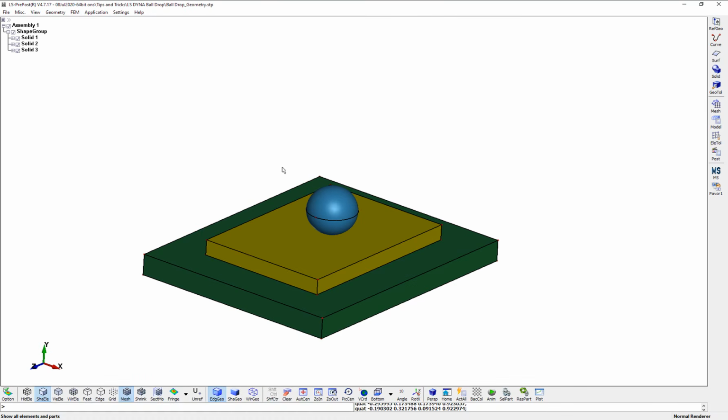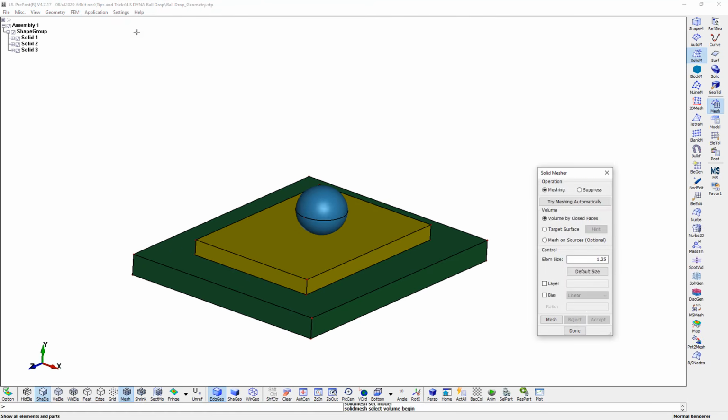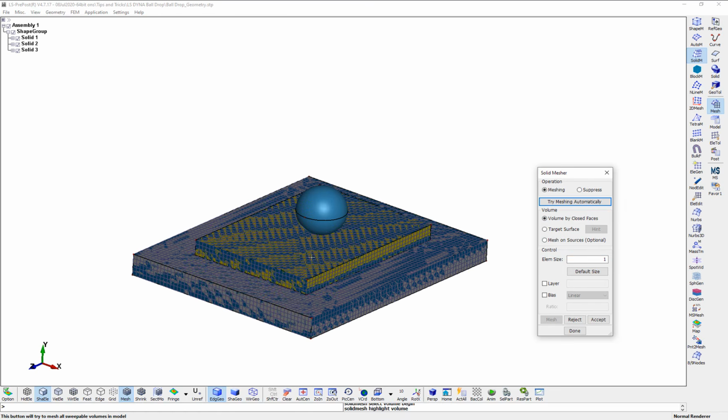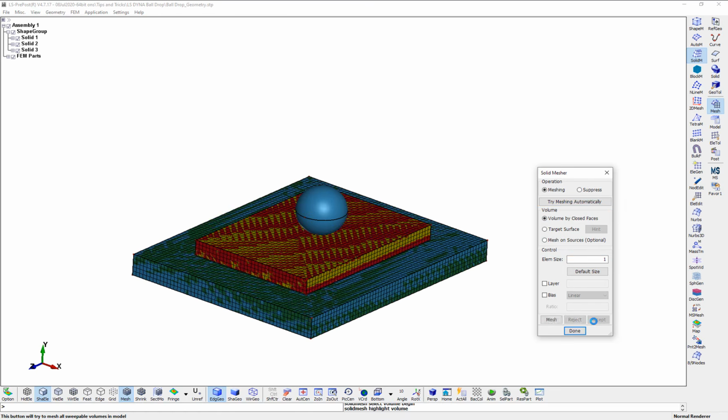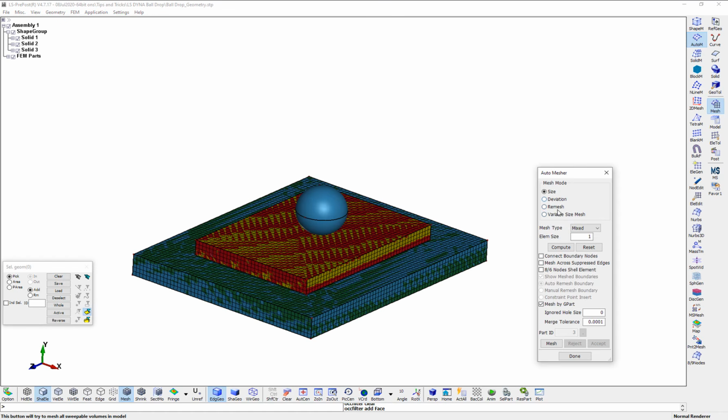First thing to do is mesh it. I go to FEM, element and mesh, and then I create the solid mesher. In order to demonstrate this, I want to mesh this as solid components and then just this as a shell component. I select an element size of 1, try meshing automatically and hit accept. Now solid mesh is done on the polycarbonate and the base. I go to FEM, element and mesh and auto mesher.